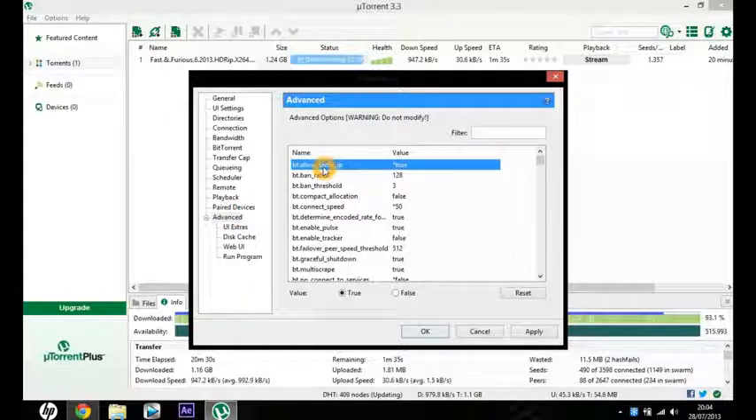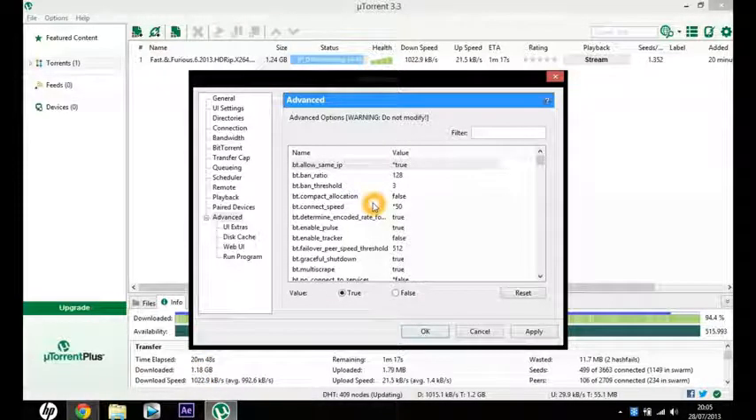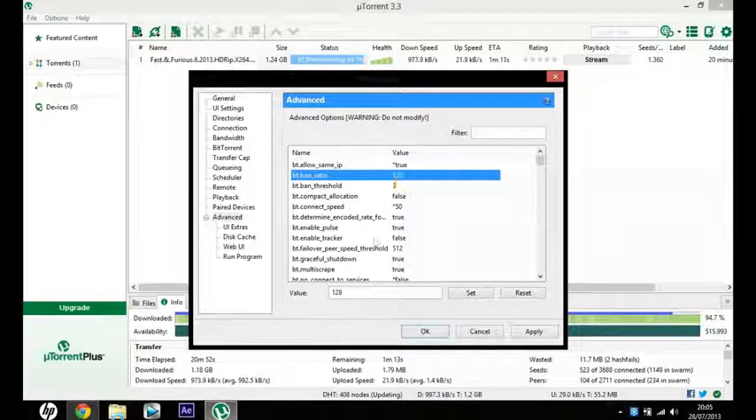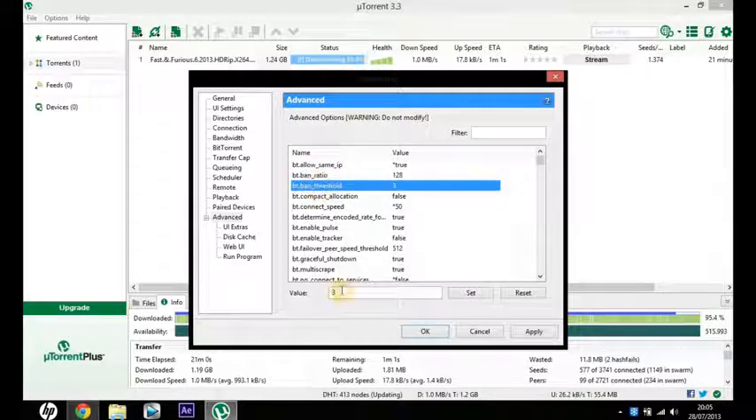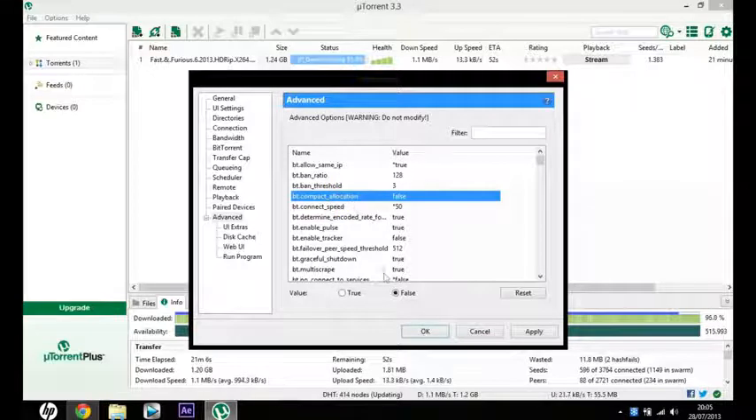Go to bt.allow_same_ip. Click it, change it to true, and then there should be a set button. Alright, maybe not. So have that true, okay. Look at that, I just downloaded that 1.24 gigs within a matter of 20 minutes. That's crazy. So make sure that's true. bt.ban_ratio, change that to 128, type it in there, and then click set. bt.ban_threshold, change that to 3, click set. bt.compact_allocation, change that to false.